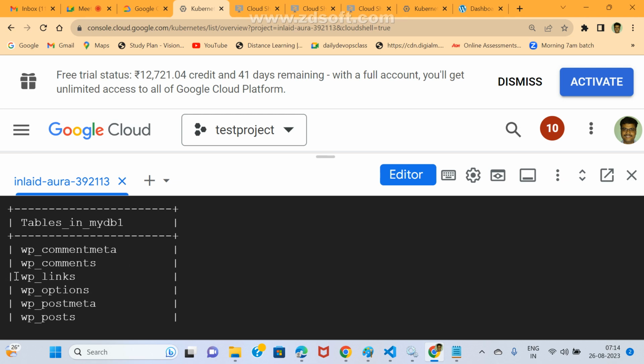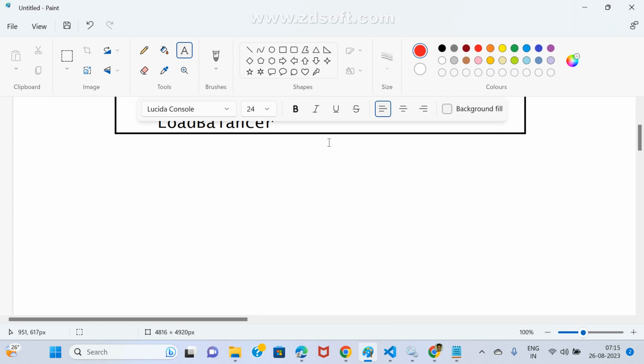These tables, did I create them or did WordPress create them automatically? Observe the WP tables. In the previous scenario, once I entered, the system was showing no tables, empty set. In this scenario, what happened? Automatically, whenever I connected, the tables were created.